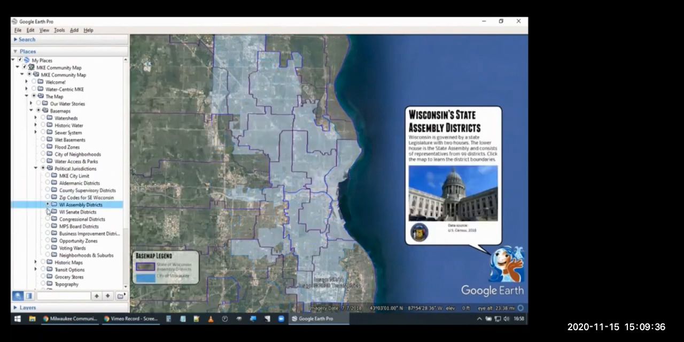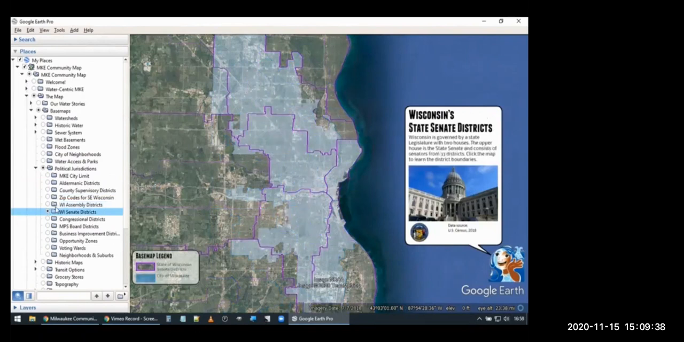We have state assembly districts and senate districts, so that does encompass the entire state of Wisconsin. So you can click to identify what number it is and then Google to find who your person is. Yeah, it's a great resource for where am I in relation to that system.